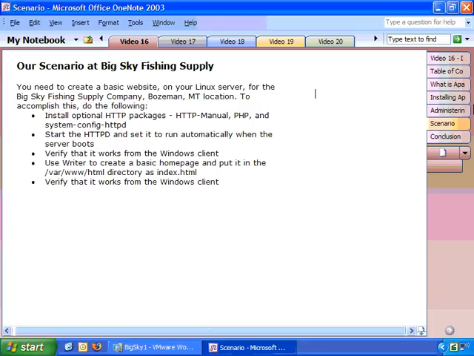So in our scenario with the Big Sky Fishing Supply Company, you need to create a basic website on your Linux server for the Big Sky Fishing Supply Company's Bozeman, Montana location. To accomplish this, you want to install a couple optional packages. First one, the HTTP manual to help you learn more about HTTP. PHP is a scripting language. You want to install that. You might have some scripts that a developer is going to be giving you. And then you're going to install the system-config-httpd GUI configuration tool for Apache.